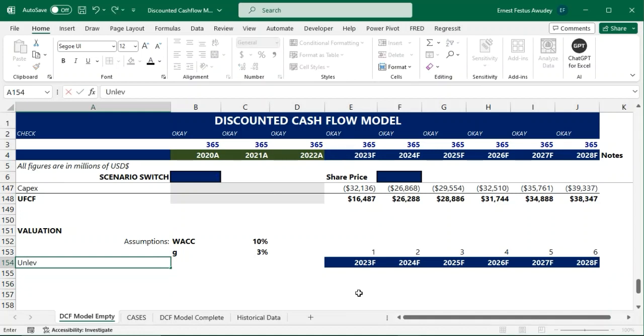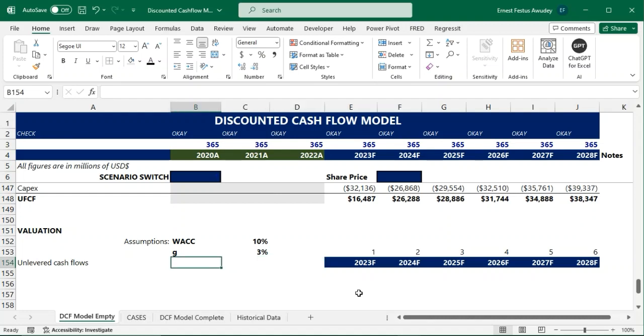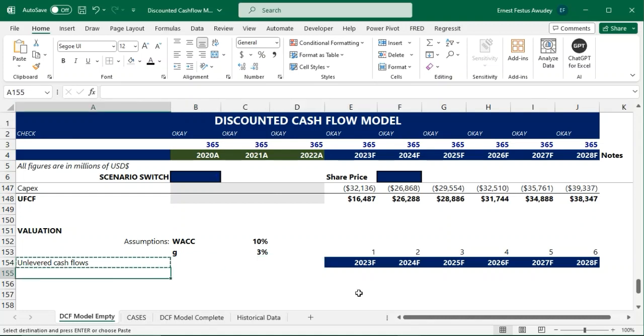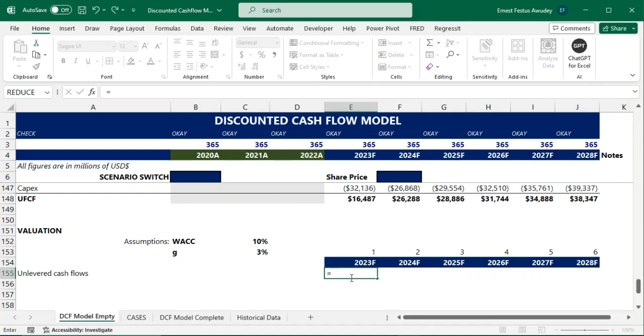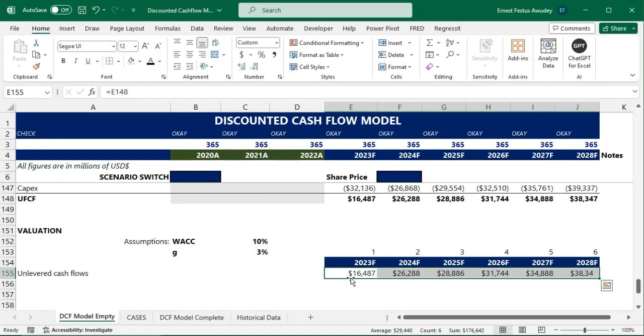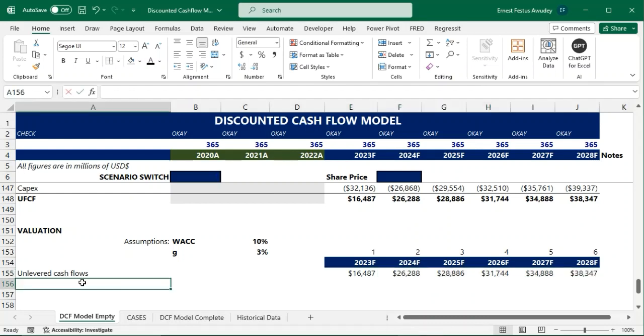What I want to do here is I'll have my unlevered cash flows, so I can cut it and then paste it here. So I'll have my unlevered cash flows there, and that will be equal to the unlevered cash flows that I have calculated here. I'm going to copy this across, and the next thing is discount factor.